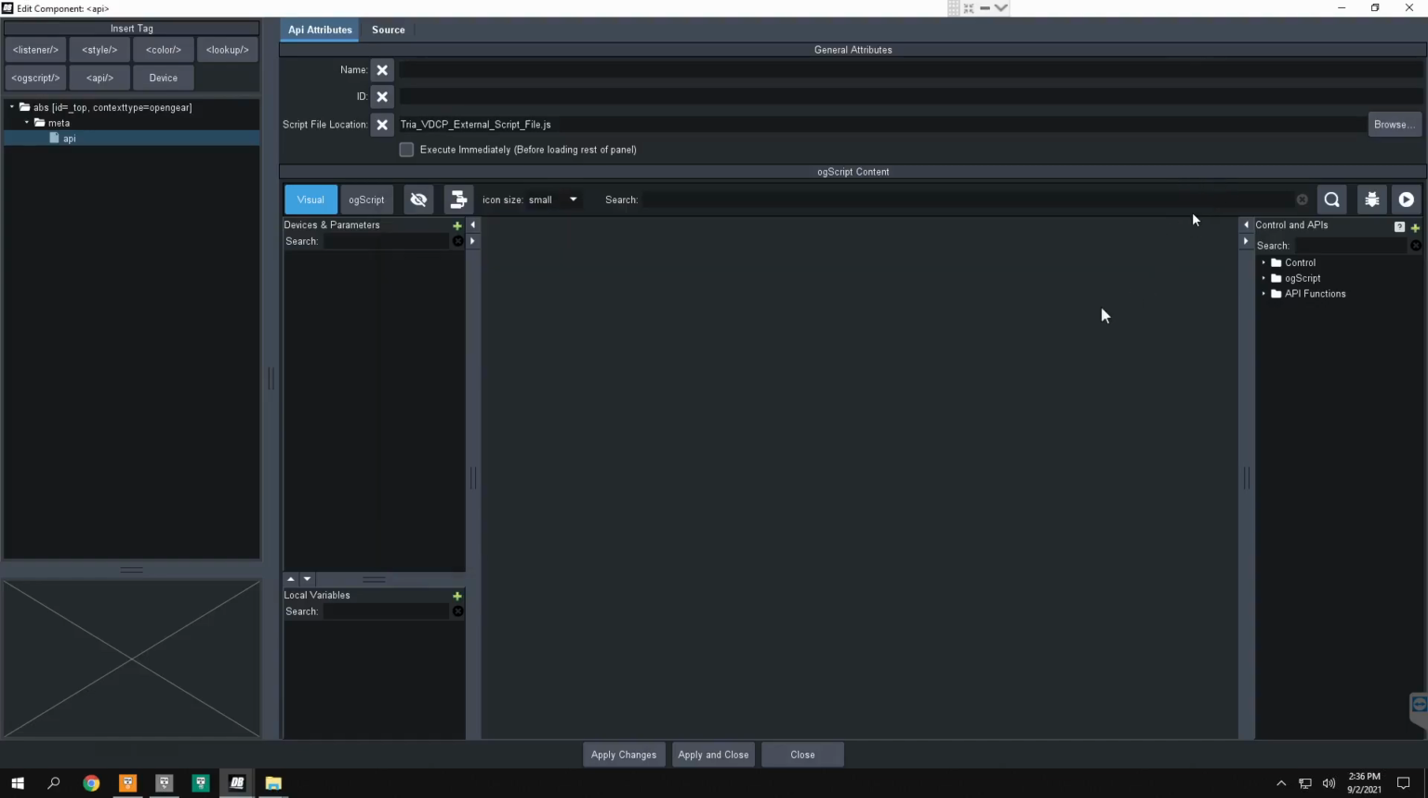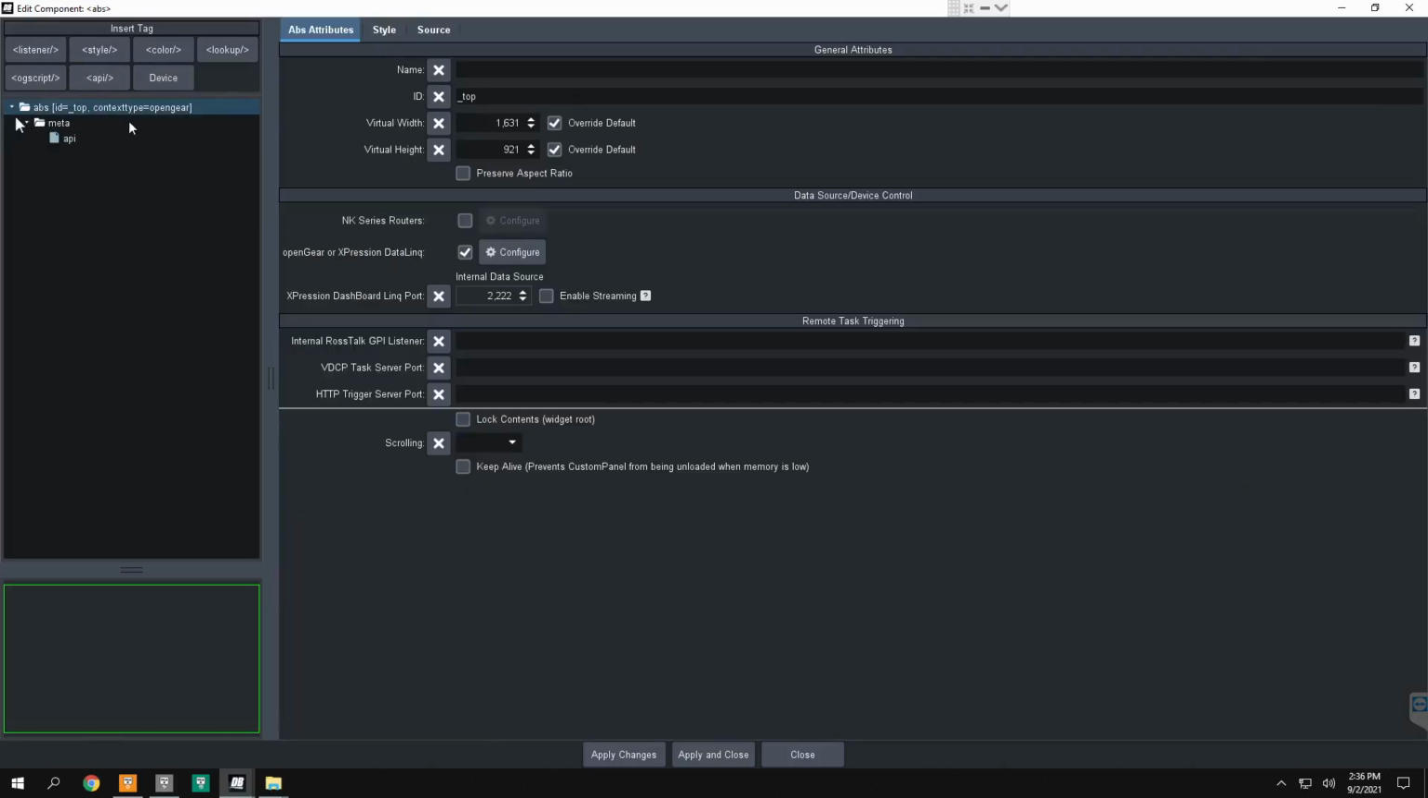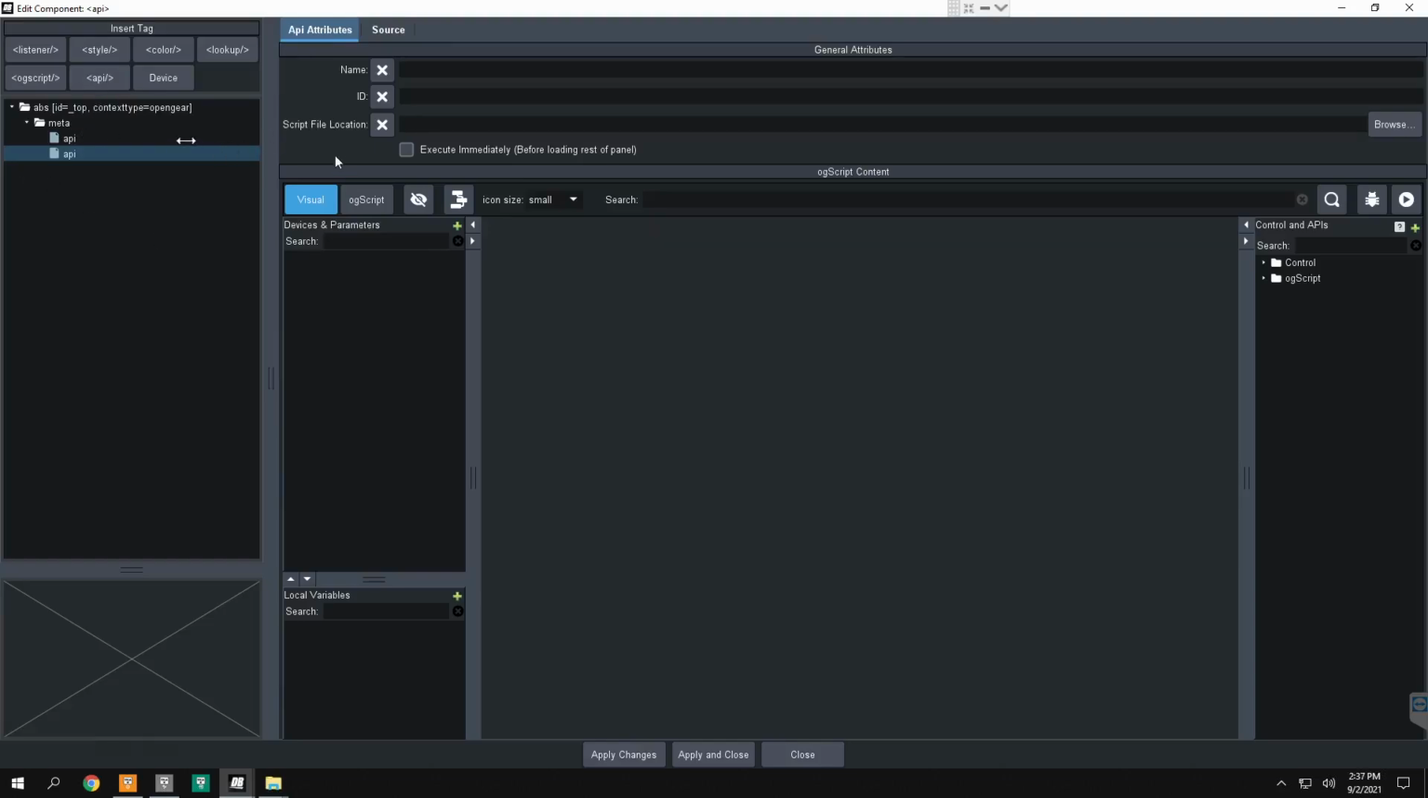The method to add an API to your own custom panel is just as simple as going to the top level ABS and clicking this API tag, and that will create a metadata folder for you if you didn't already have one, and now you have an API tag within that metadata folder and do that connection.